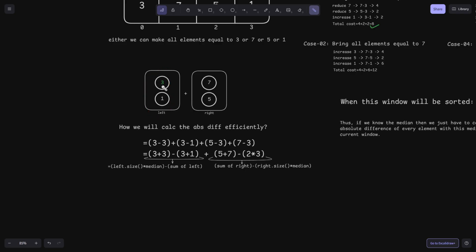Since I want the absolute difference of this 3 with each and every element in this multiset also, that is 3 minus 3 and 3 minus 1, right? So 3 minus 3 and 3 minus 1, that is these two terms. Again, if I try to rearrange these terms, I will write this 3 plus 3 together and this 3 plus 1 together here like this. So what is this 3 plus 1? This is nothing but the summation of all the elements present in the left multiset, that is 3 plus 1. And what is this? This is 3 plus 3. And why is it coming twice?